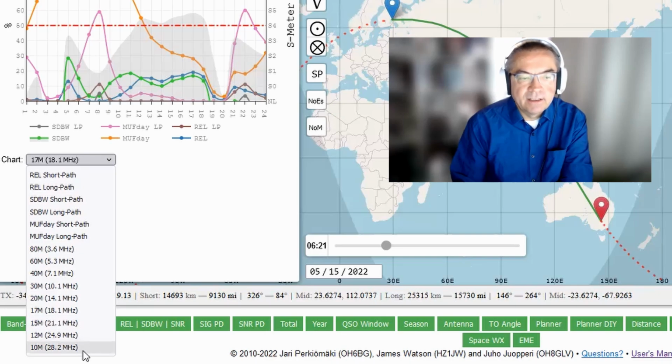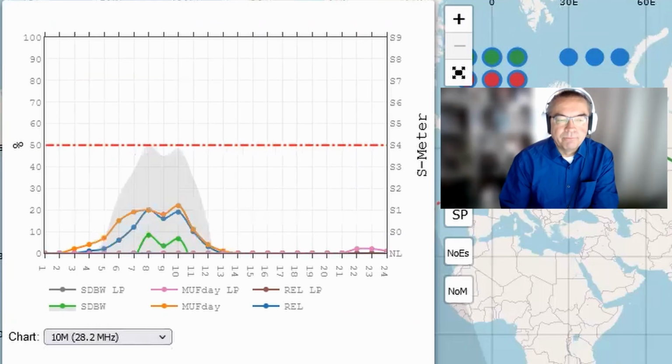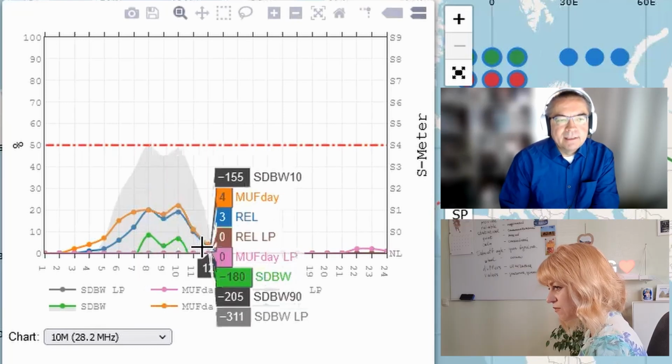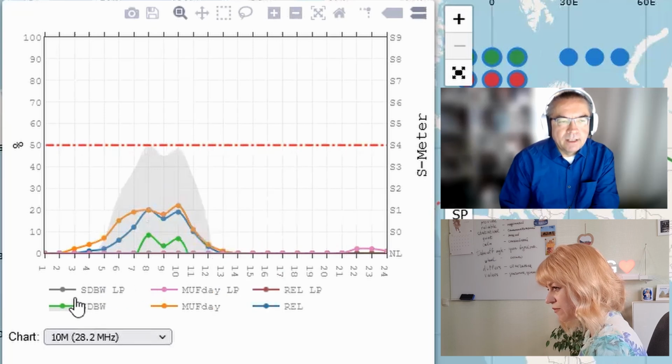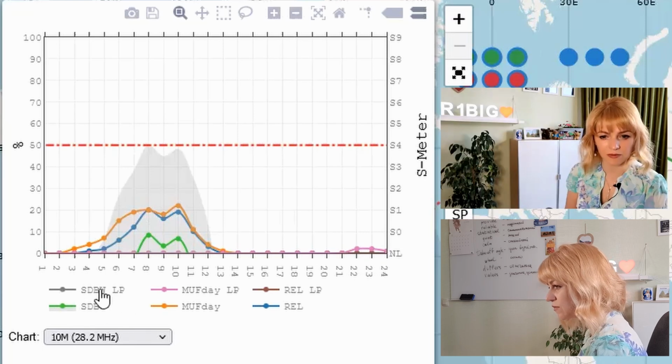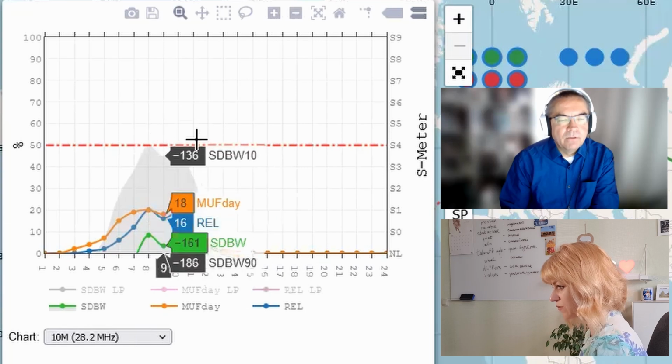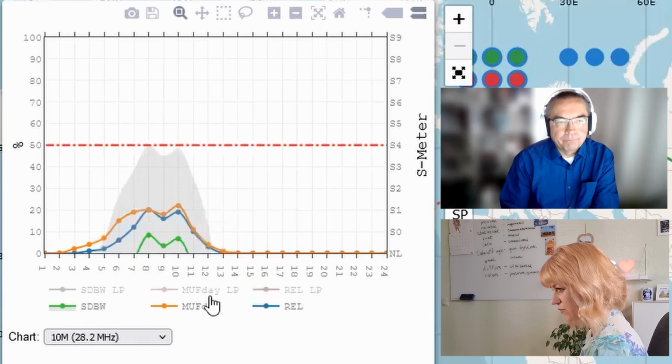So let's first select 10 meters and see how it looks. We said that it was around 8 to 10 or 11. And here, first of all, let's talk about these colors. Everything that is LP, that's long path. So we are not interested in those. So let's just click those colors here, and they will disappear from our chart.